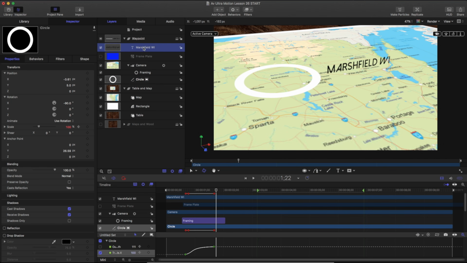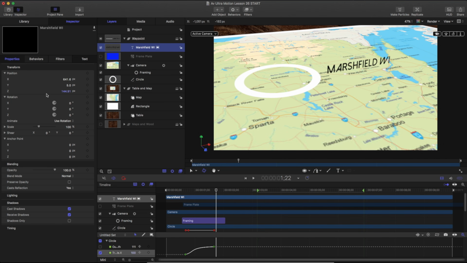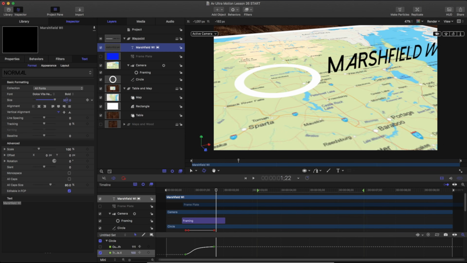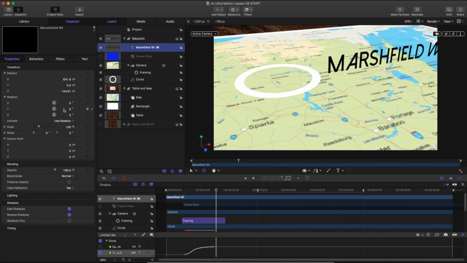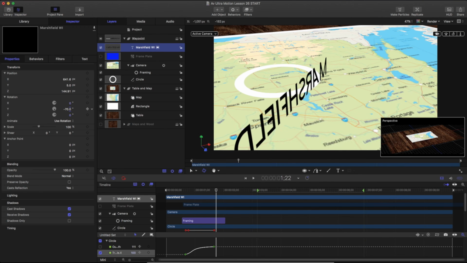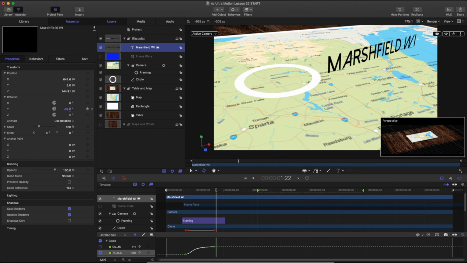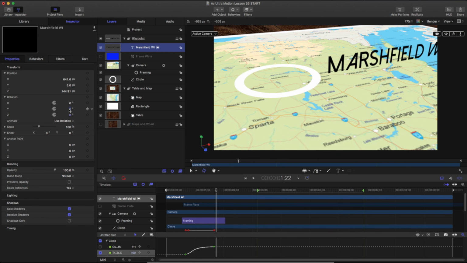So in my case, I'm going to take my Marshfield and we're actually going to make this quite a bit bigger. I'm going to go to my format and we're going to make that pretty large. The next thing I'm going to do is I want to be able to rotate this so that way it's always around that circle point. And if I rotate this now, it's only going to be rotating from that left edge. And that's not what I want.